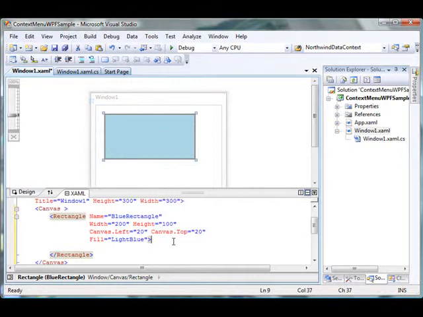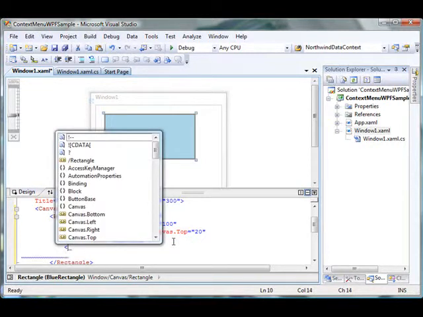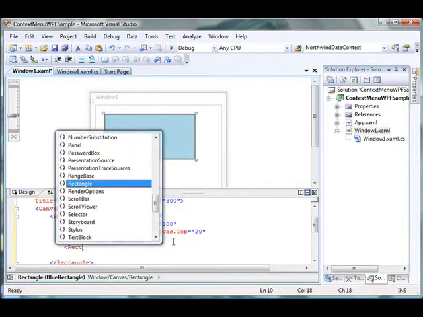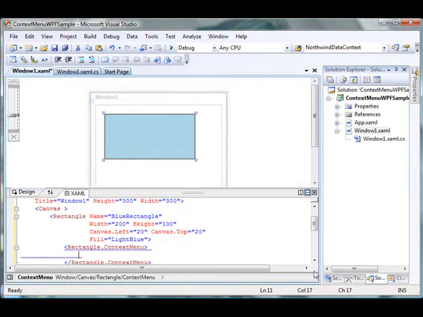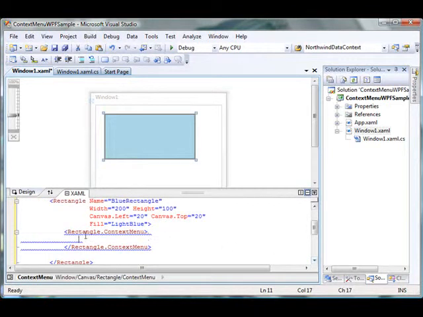Now I'm going to add a context menu to this rectangle. When you right click on this rectangle, you'll see a menu, and that's where I'm going to add that context menu. Every control in WPF has a context menu property. This property is used to add a context menu to any control. So as you can see, I see rectangle.context menu.